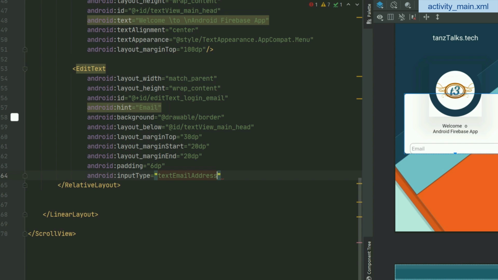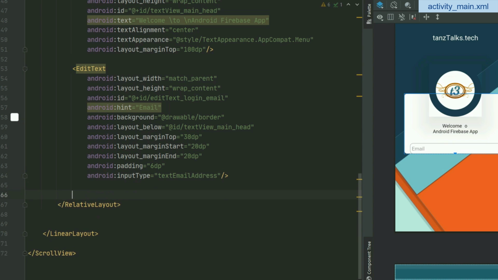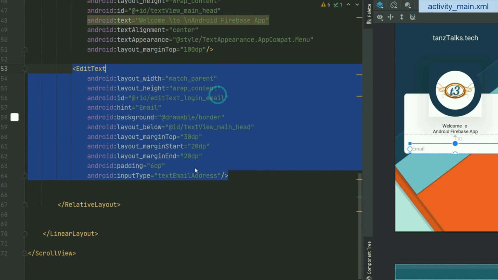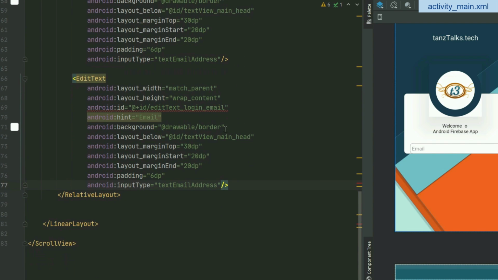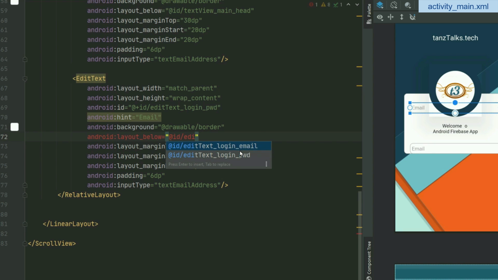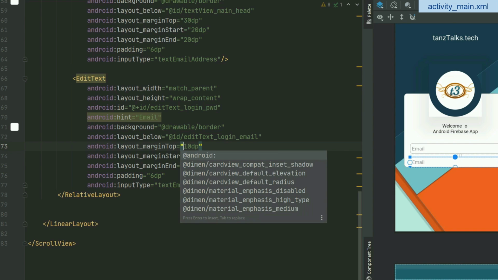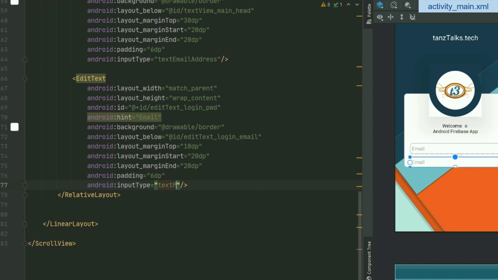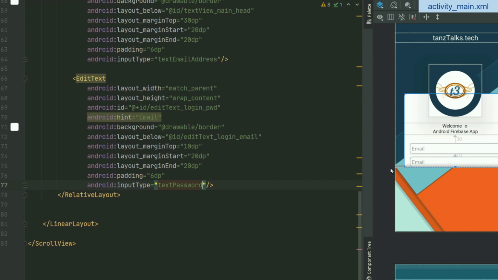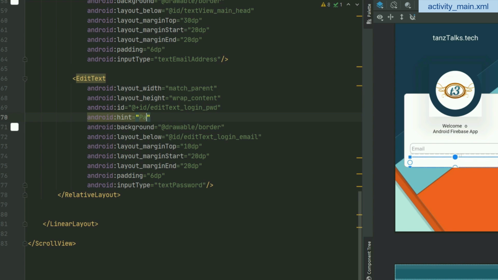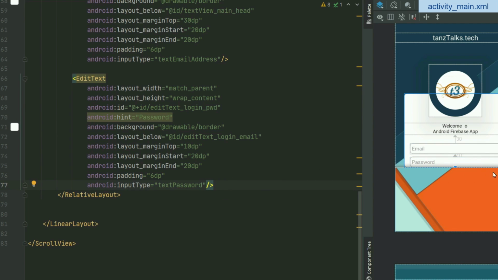Alright, then we can just simply copy this entire edit text and paste it and then make the relevant changes so that the second edit text can take password as the input from the user. So I'll just quickly make the changes here. I'll change ID, the layout below property. And also I'll just decrease this margin top. Then we have to change the input type and this one should be text password. Alright, and we have to change the hint text also. Yeah, it's fine now.